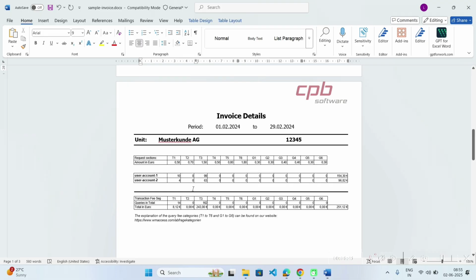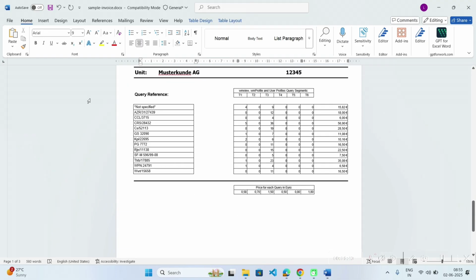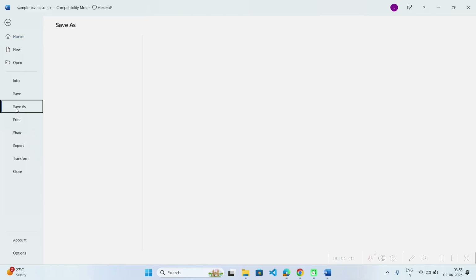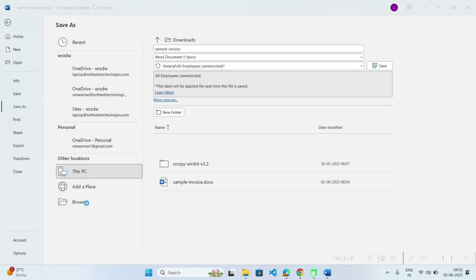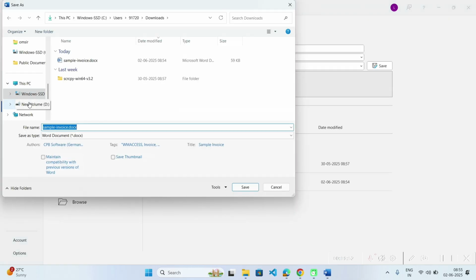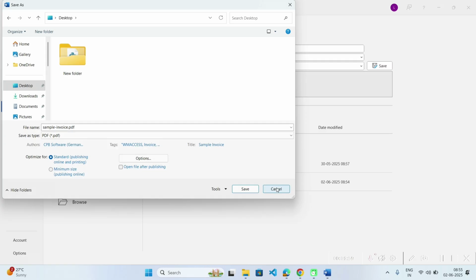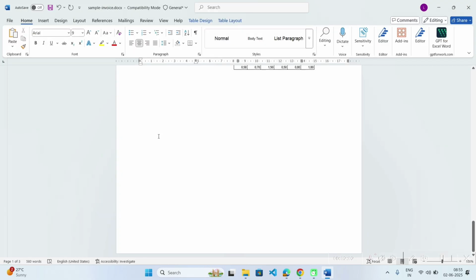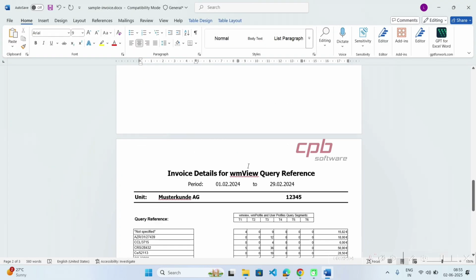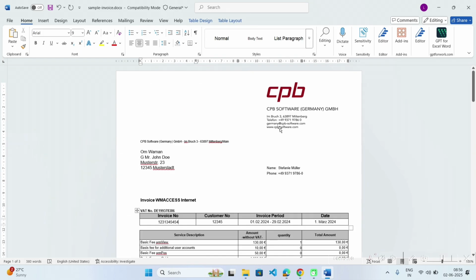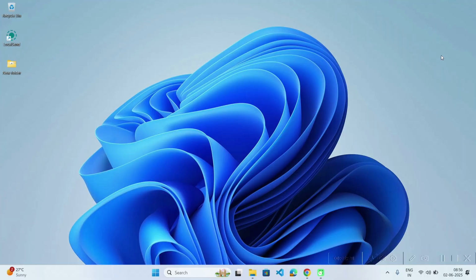And if you want to save this document in PDF format, you can simply click on file, then save as, and browse, give it a desktop location, and here you can choose the format PDF. So it will store that document in PDF format again. So now you know how to convert your PDF into document format and how to save the document in PDF format.